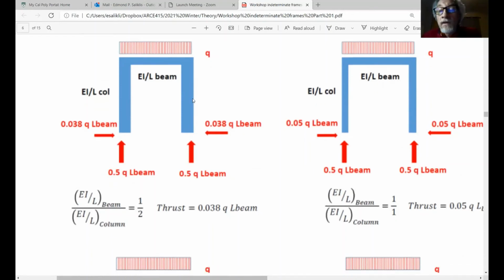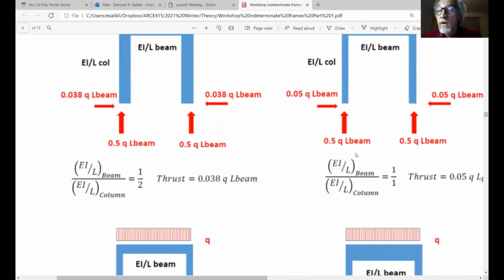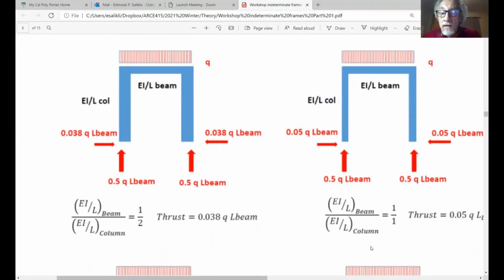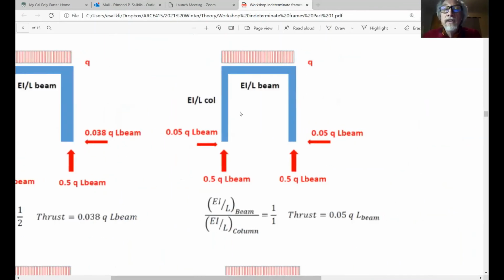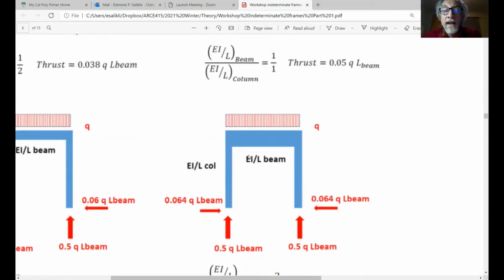0.038. And so on and so on. And finally, we have another example where it's a 1-to-1 ratio.